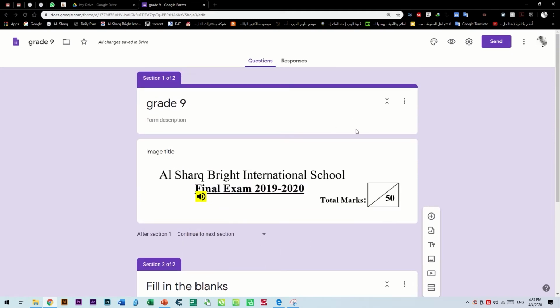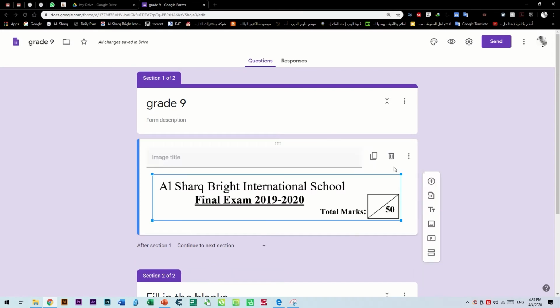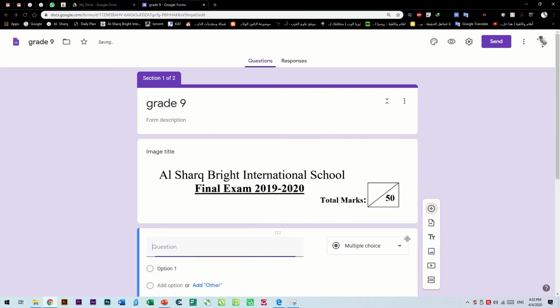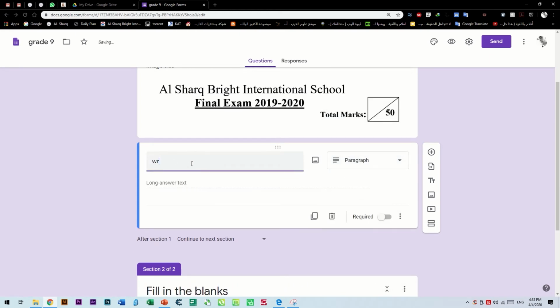But in the first section there is a very important point which you should always start with before adding these questions, which is the student name. In this section, once you add a new question, it will be a paragraph. Now here you write your name below. This is very, very, very important. So it should be required.